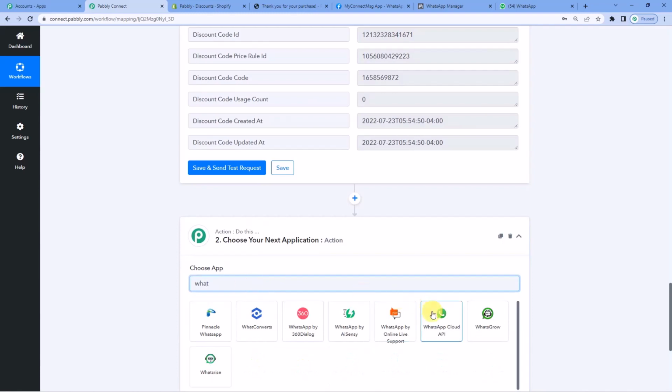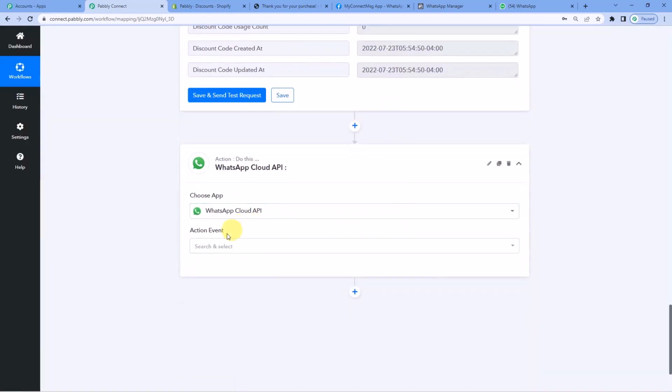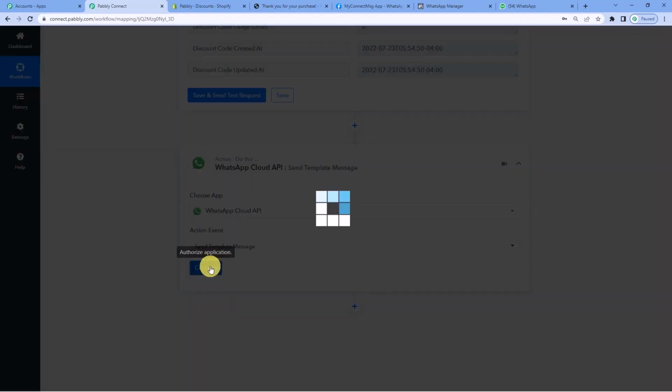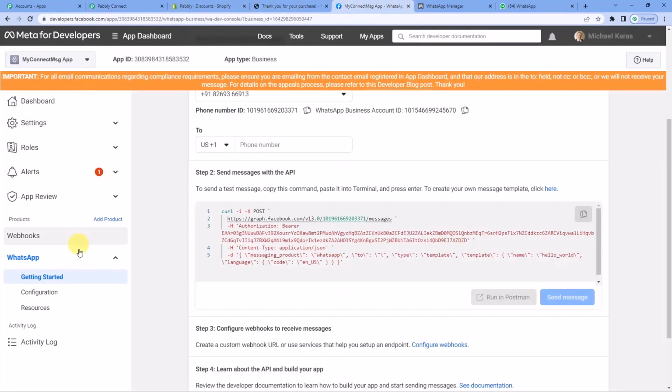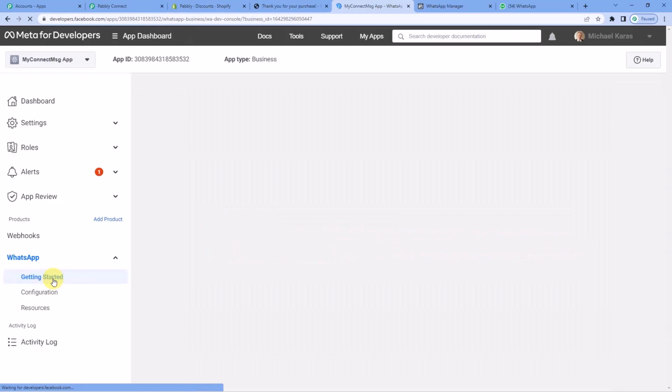So on to the final step: WhatsApp Cloud API. For the action event, template message, send template message. Let's connect. Add new connection. It will ask you for a few keys. For this, let us go to the developers page. Here, come to the left hand side and you will see WhatsApp getting started. Click there.